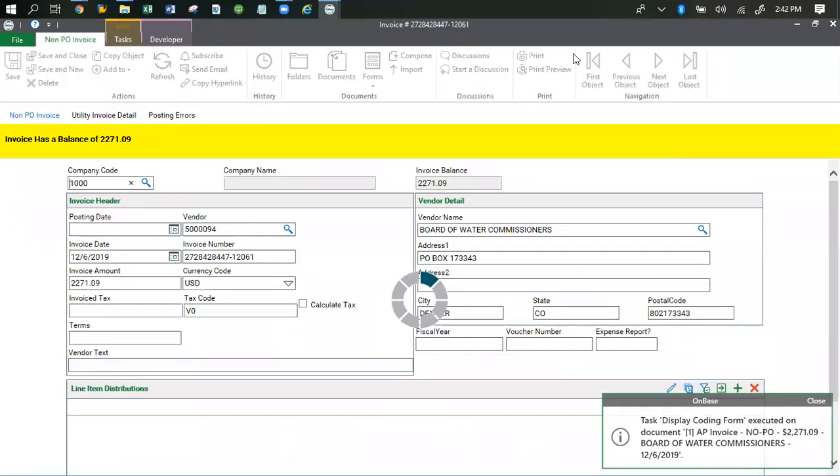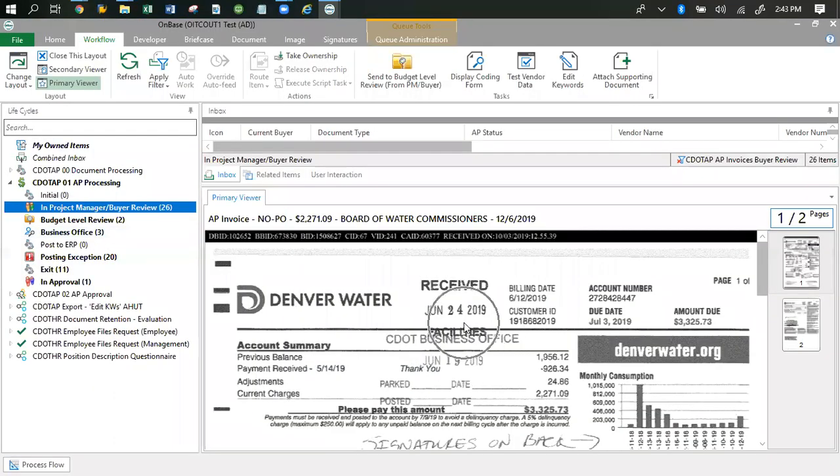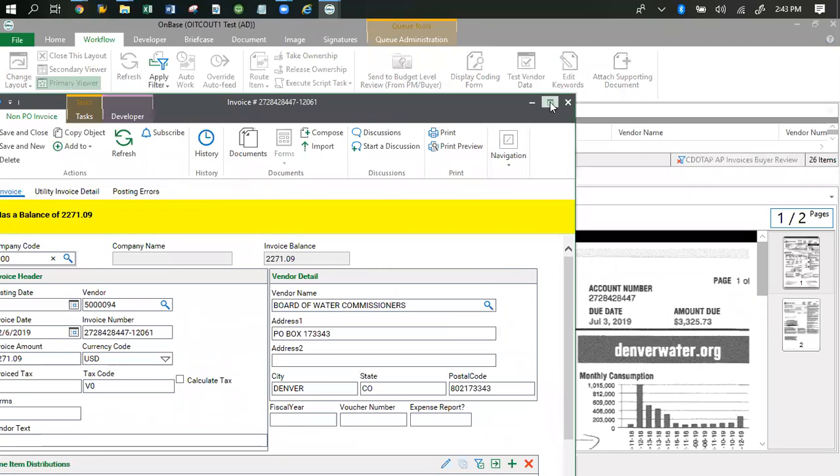Waiting for this to load. You'll see it pops up, and we can actually move this over to another screen. If we have another screen, I'm not going to be able to do that because then you won't be able to see this coding form, but you could move it over to another screen and then still be able to see the invoice here, and then you have the coding sheet over here to code against. But I'm just going to move it over here so everybody can see what I'm doing.